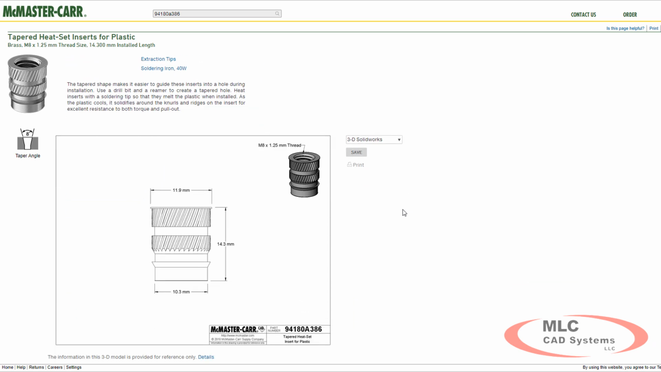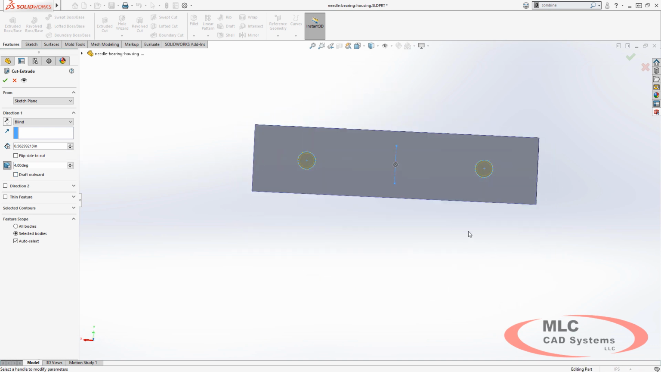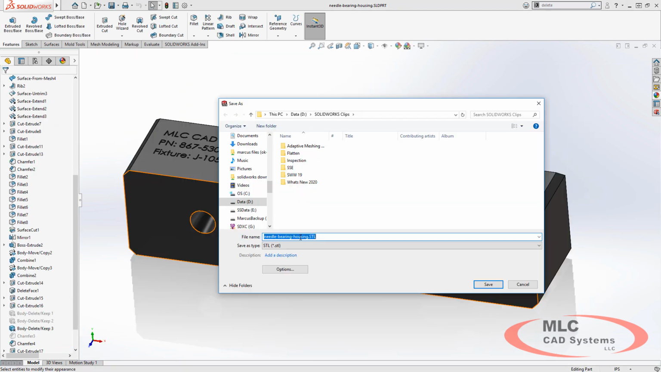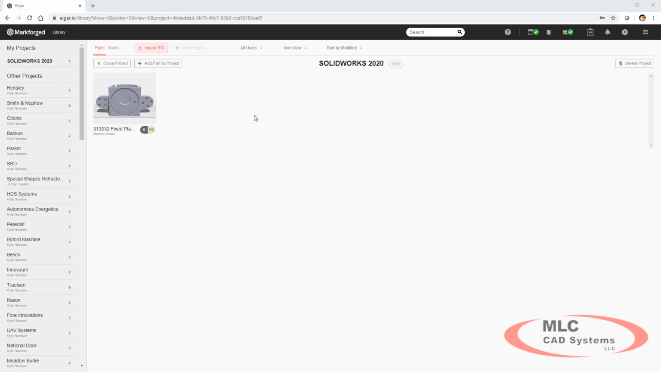So I'm gonna use some heat set threaded inserts. I'll just match up the hole locations and then set the installation hole size and the taper based on the specifications from the manufacturer. Now I just need to save each of these jaw parts to an STL file, and then we'll upload them to Eiger to get them printed.